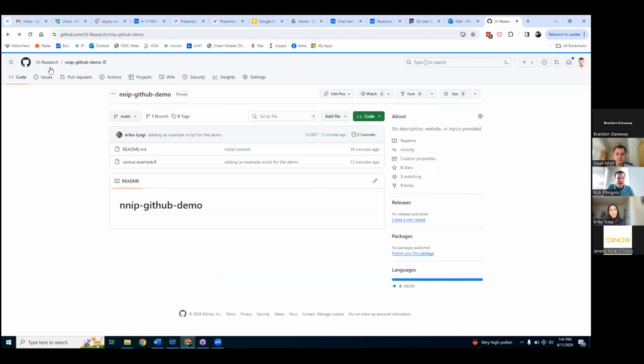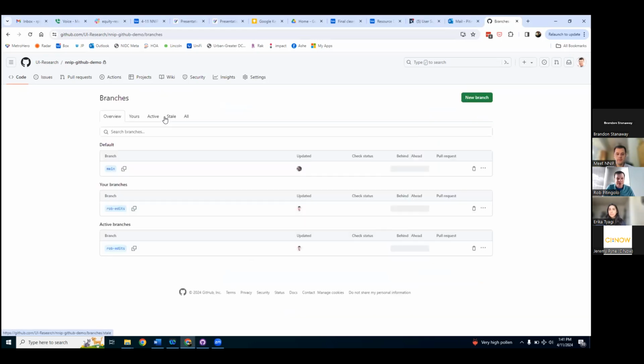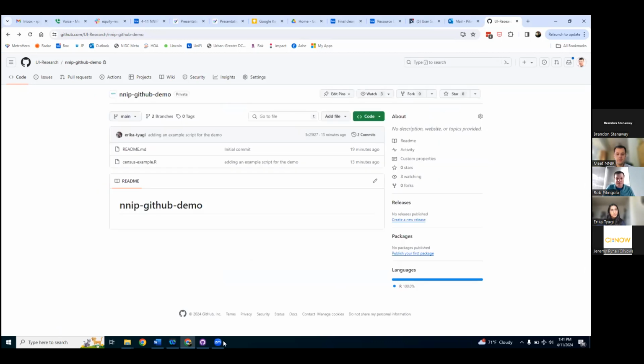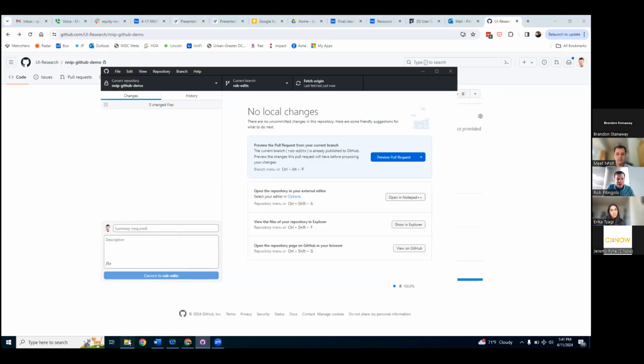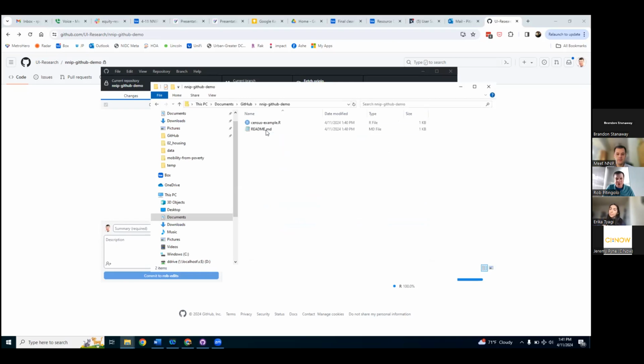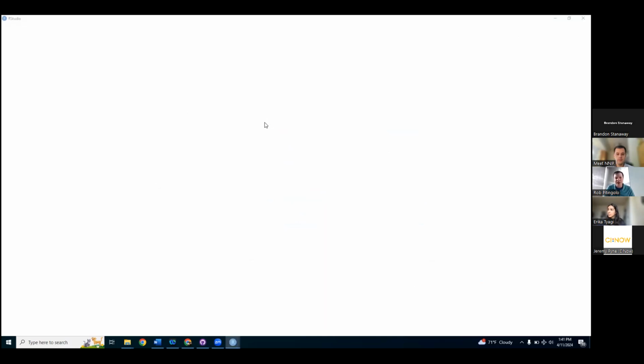And then if I go back to the website, notice how it says 1 branch, but when I refresh, it will say there's 2, because my new branch has been published. So we have the main branch and we have my edits branch. So back to GitHub Desktop, if I navigate in Windows to the folder that I cloned, we have 2 files, the README and the R script. So I will double click on the R script to open it up.